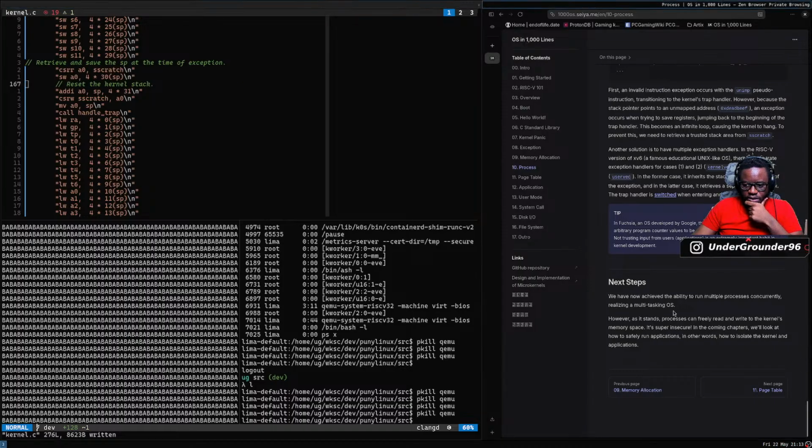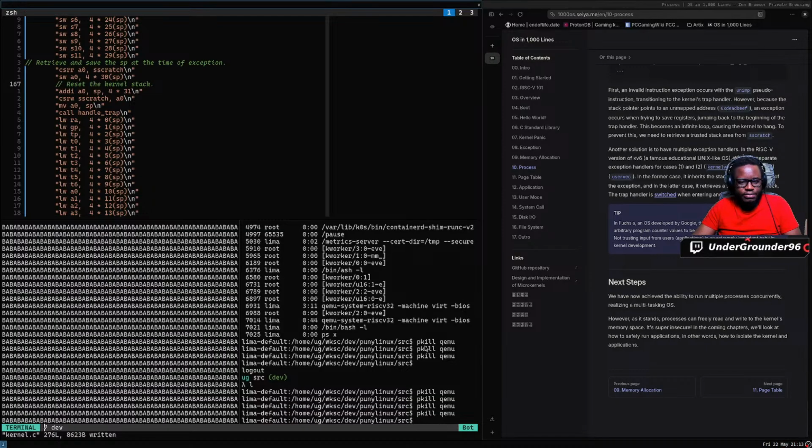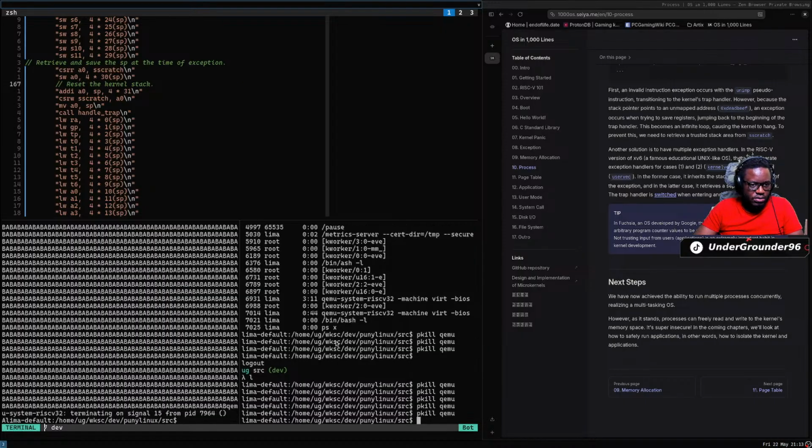Next step, we have not achieved multiple processes running concurrently, or realized a multitasking OS. However, as it stands, a process can freely read and write the entire memory space. Super insecure. In the coming chapter, we'll look at how to safely run applications and isolate the kernel and application. All right, so if we can run this and it works, I would say that's it. Job well done.